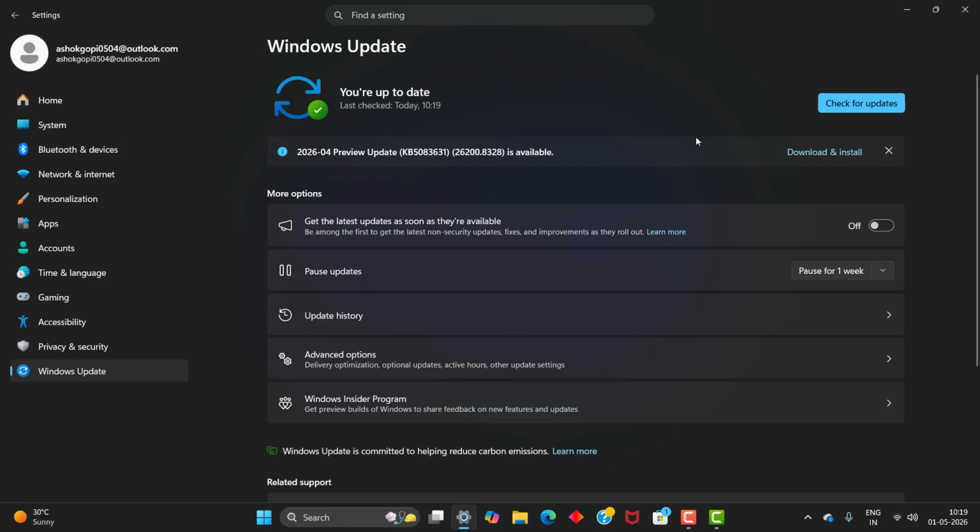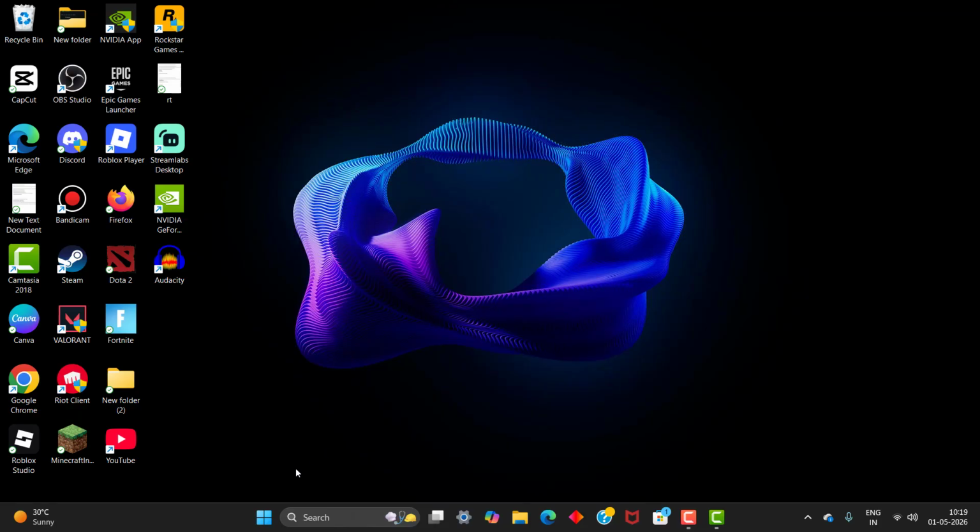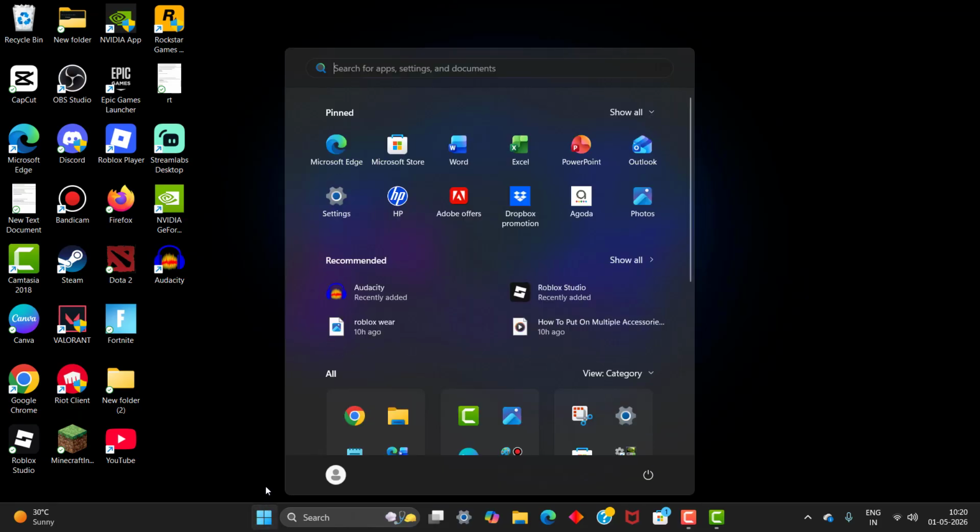Then after that you need to close it, and you need to restart it to make it effective. So you need to come and restart your PC. Then after that you can check the game is launching perfectly.